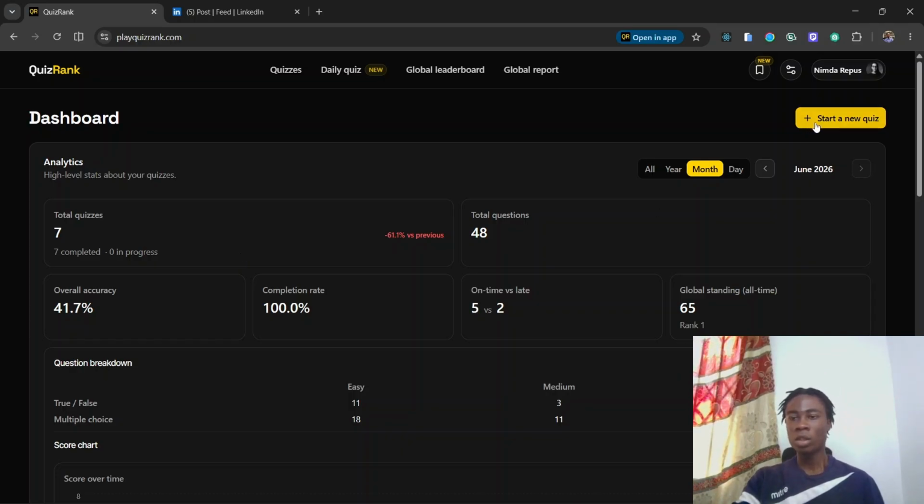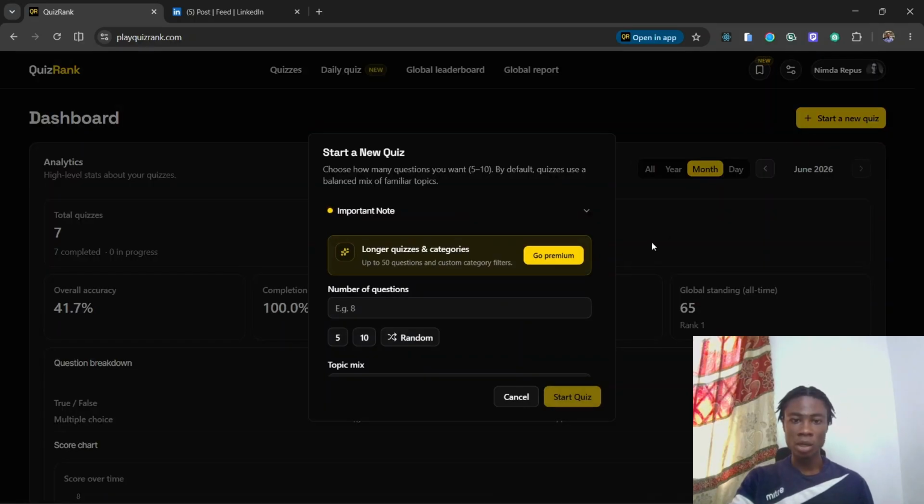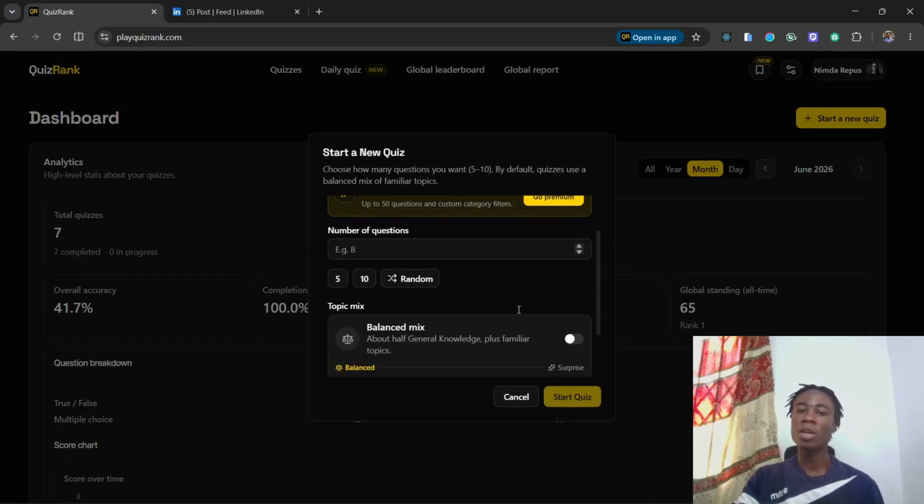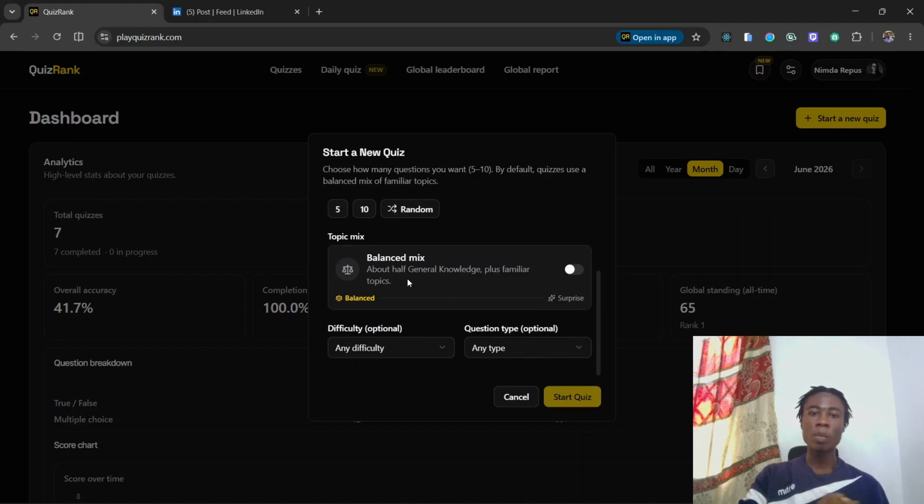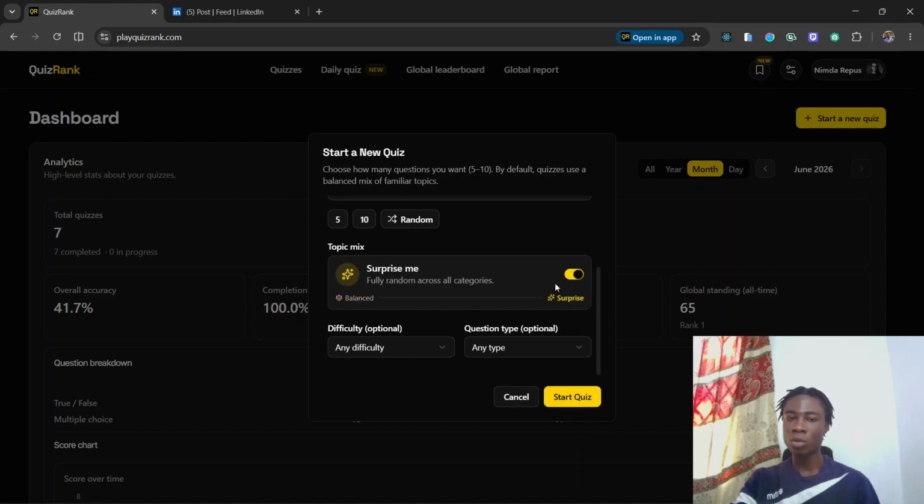So you start a new quiz as usual, but now you have this cool feature. By default you get about half general knowledge plus familiar topics. But you can switch back to surprise mode. What the surprise mode does is it goes back to the initial version, whereby the questions come randomly from any kind of category. So let me go back to the balance mode.